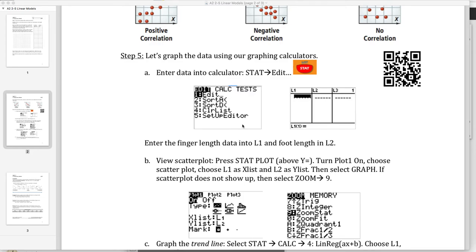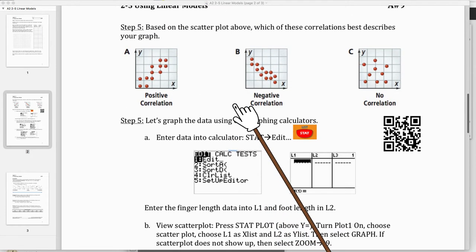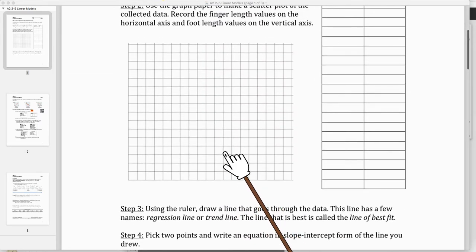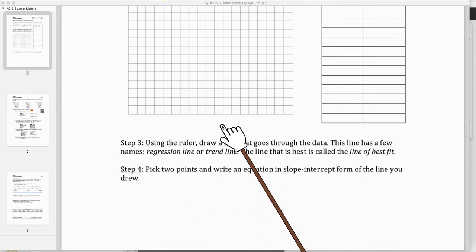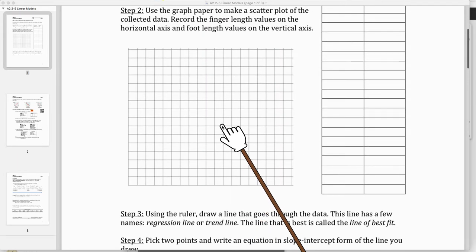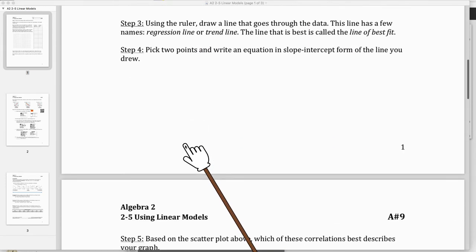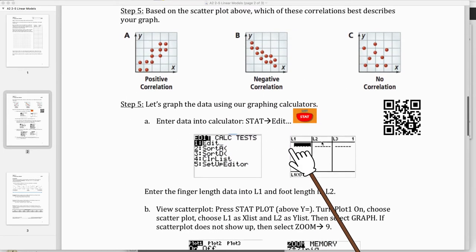Hello, Algebrites. We're going to continue this lovely journey of entering data into our calculators in order to find a linear model. So we did it by hand on page 1 right here, but the problem with that is that we don't know how accurate it is, and it takes a lot of work to actually get the most accurate line possible through that data. So we're going to use our handy-dandy calculators.